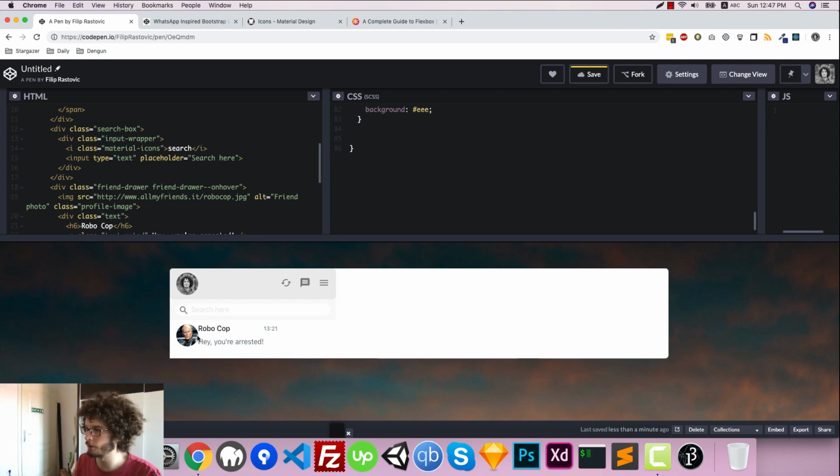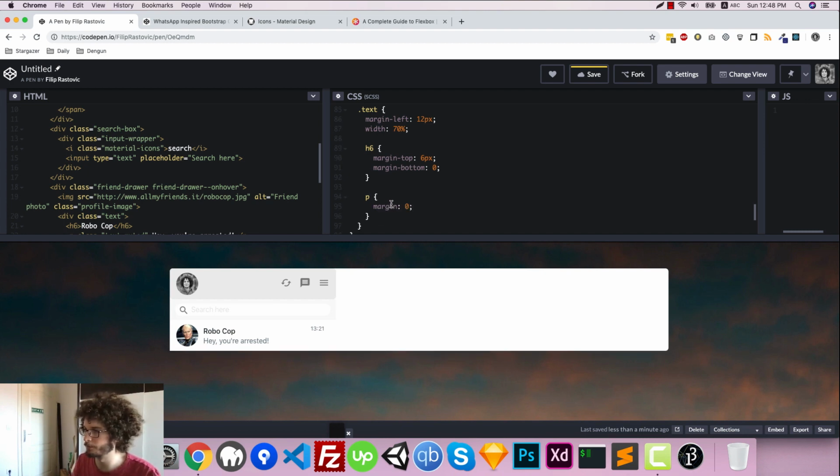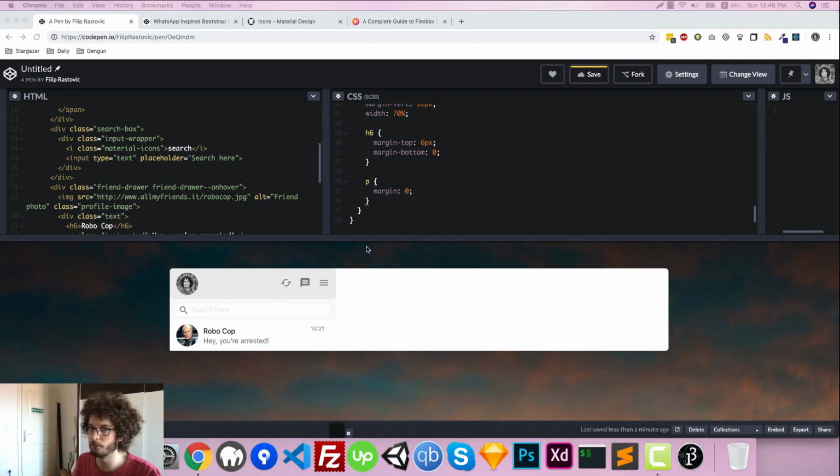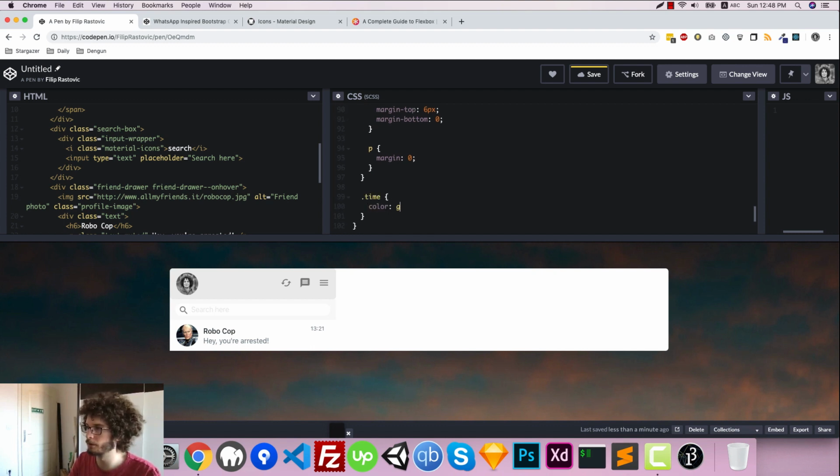So for our text wrapper that wraps everything here, we will say text, and we want to give it a margin left of 12 pixels and the width of 70 pixels. For the H6 here, we want to say margin top 6 pixels and margin bottom of 0 pixels, so it's closer here. And for the paragraph element, we want to say margin 0. And for the time here, you just want to say time color gray.